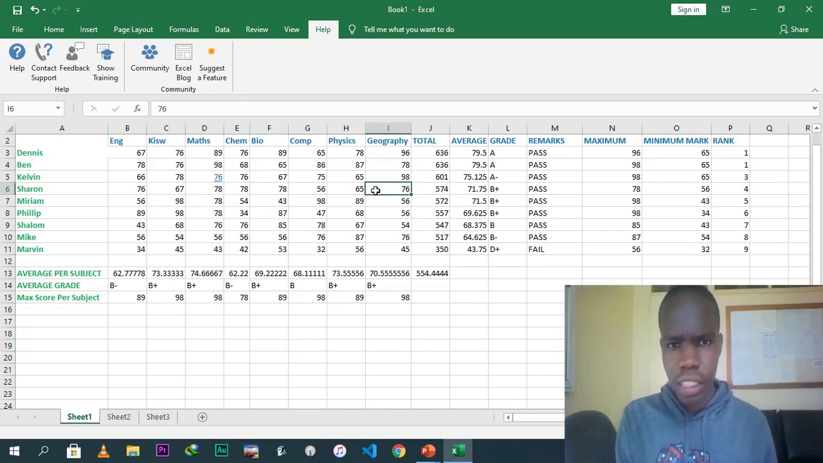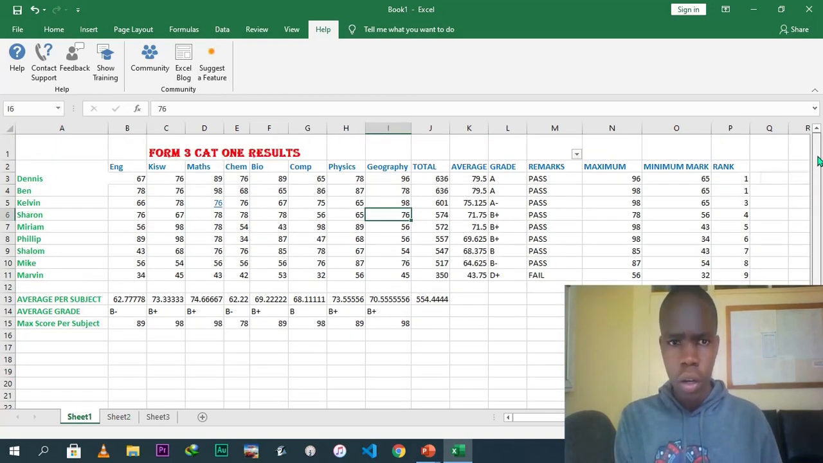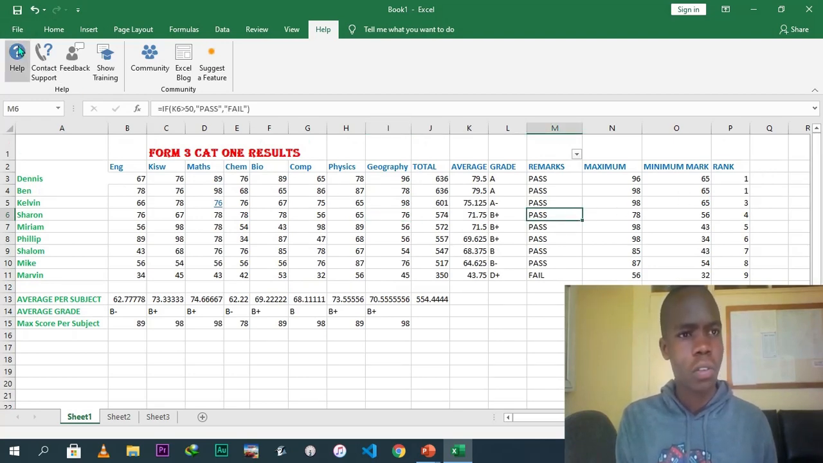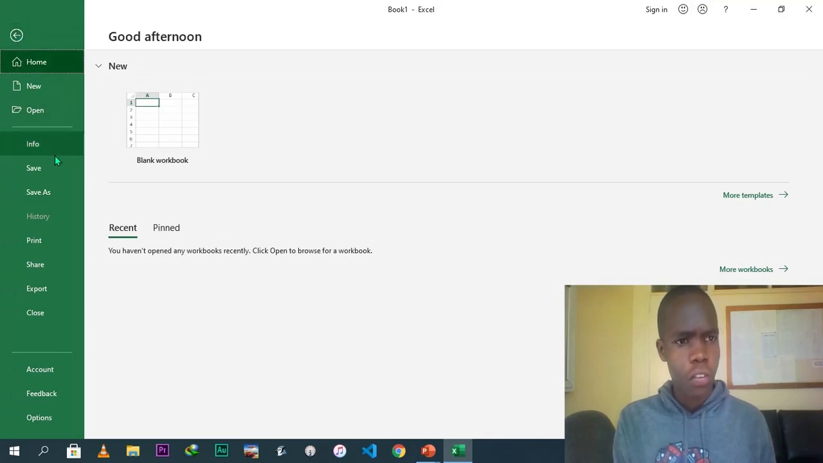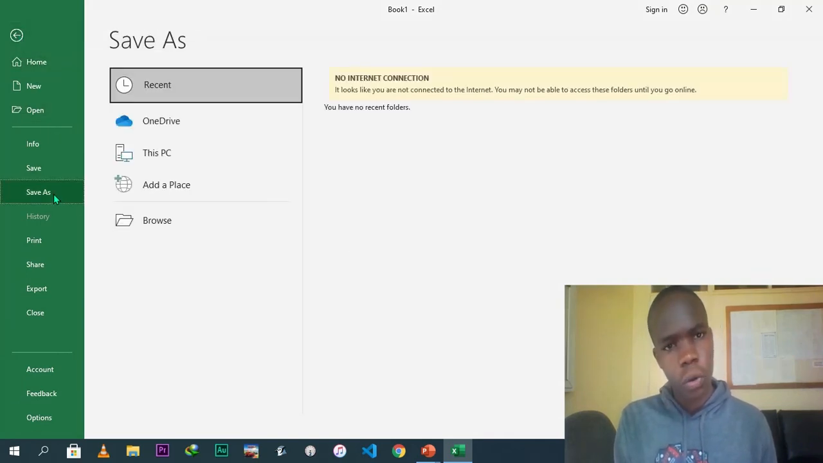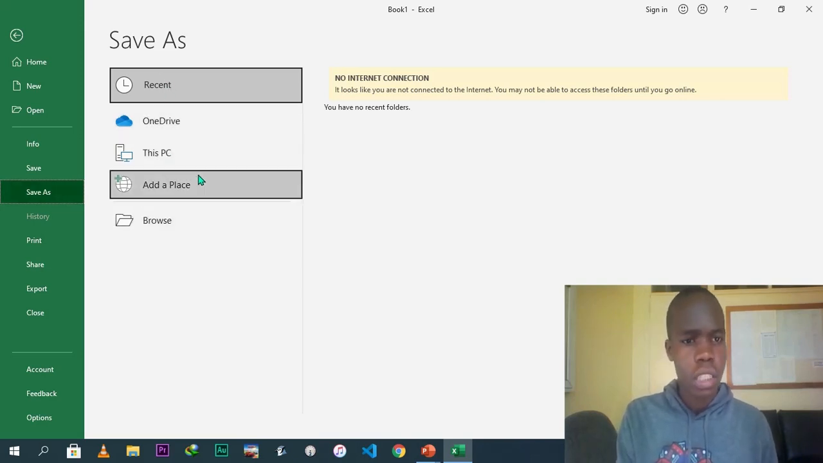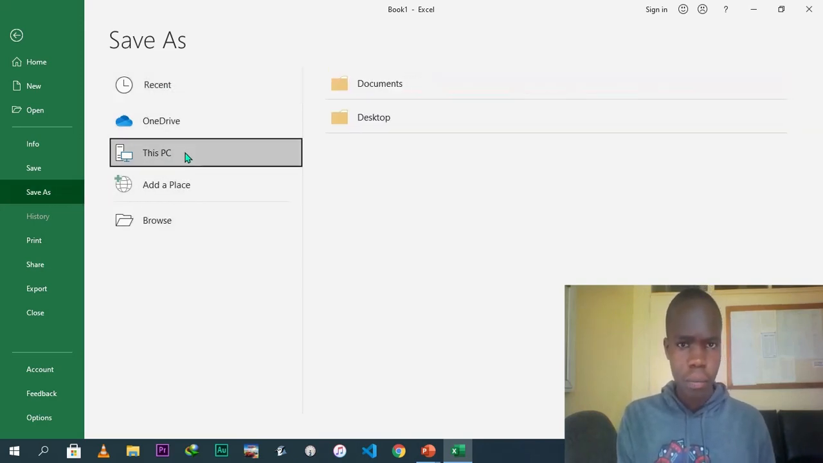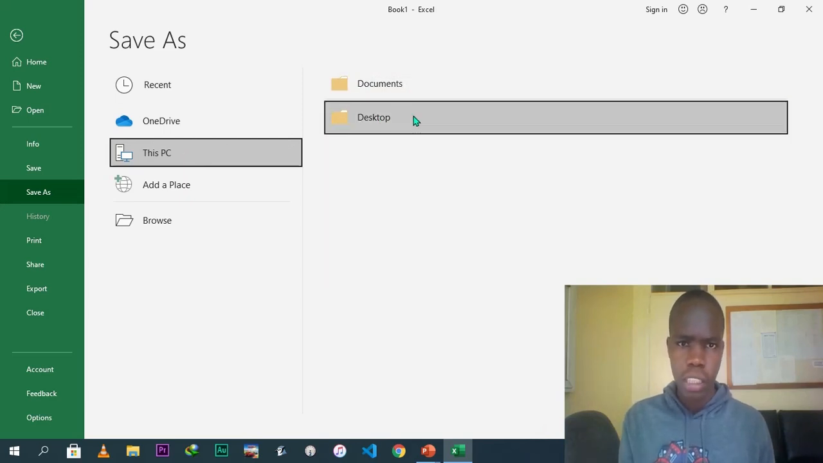After doing this, friends, you will need to save your workbook or your worksheet, and saving this one is actually coming here to File. If you are saving it for the first time, you use Save As, or if it is existing and you are just editing, you'll use Save. But for our case here, we are doing this workbook for the first time, so you just click on Save As so that we can actually save it. Then where do you want to save it? This PC, then maybe Desktop, for instance.